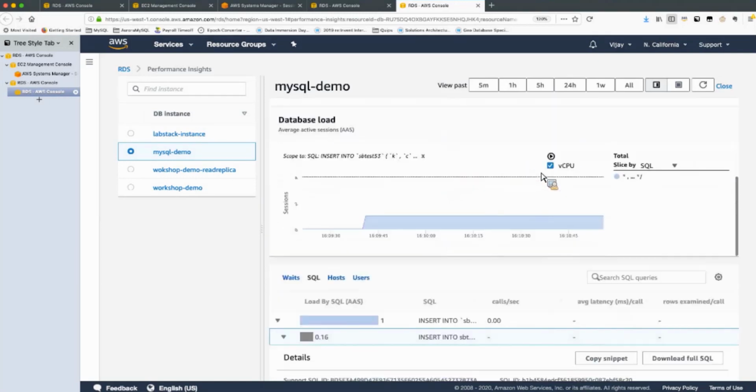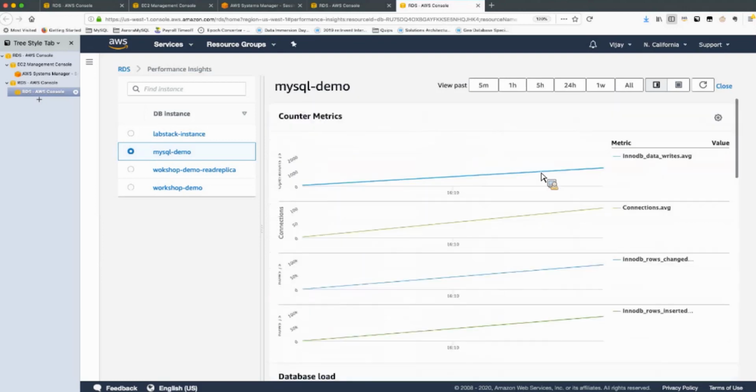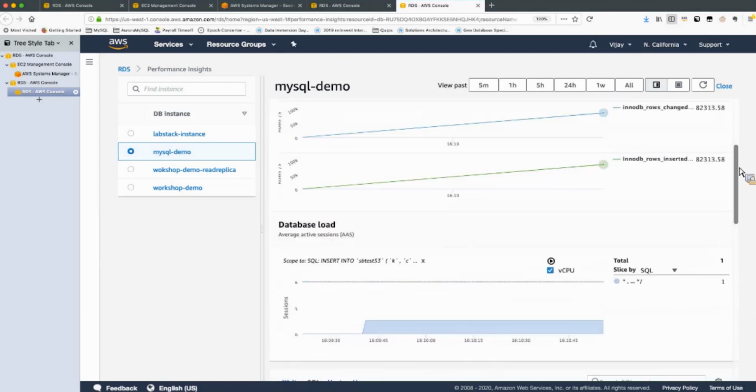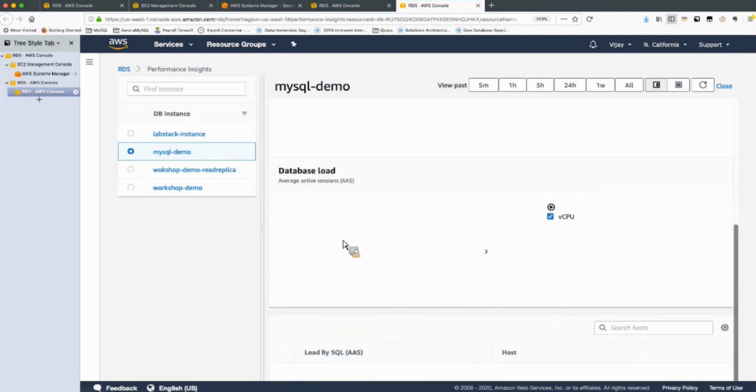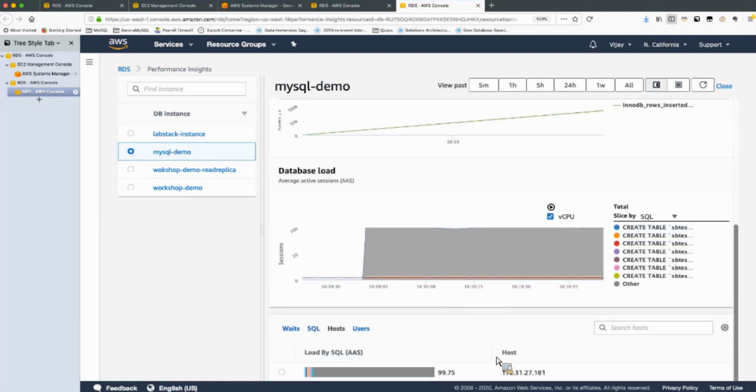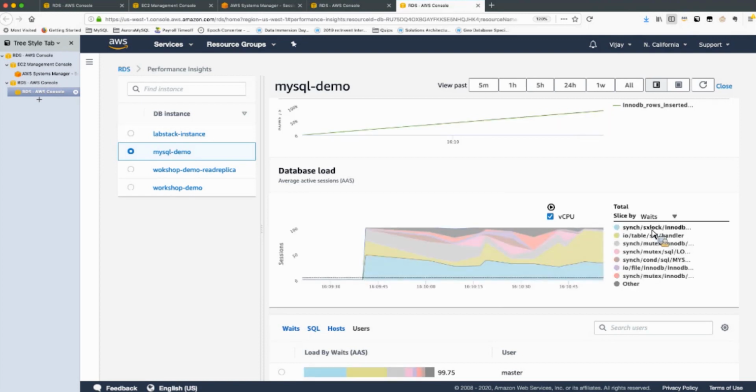And the thing I want to show here is that you can also see which users are generating this load. By host, I'm the only one generating this in this case, right? That is my host, and you can see which users, the master user, is generating the load as well. So you can see all this information in performance insights.